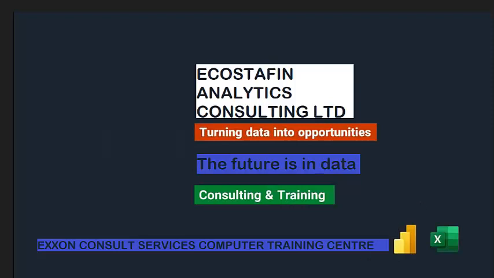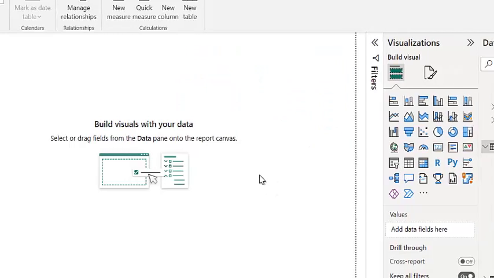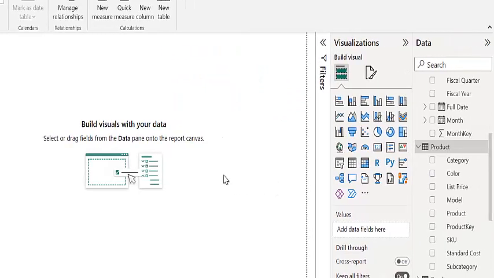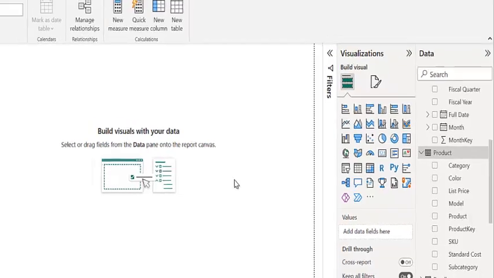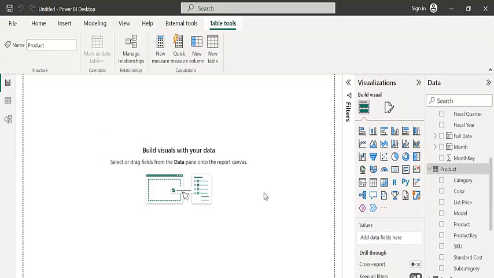In today's video, we are going to be looking at the keep filter function of this analysis. In this video, I'm going to tell you what the function is, when to use the function, and how to use the keep filter function.